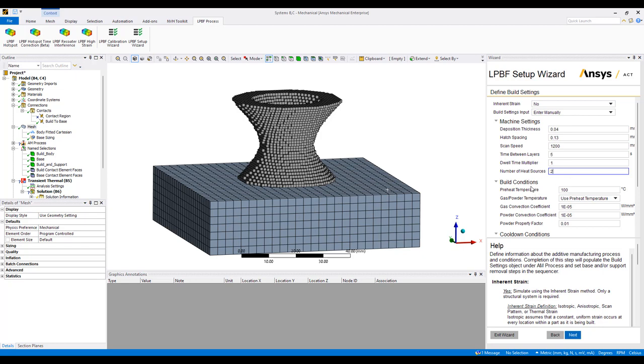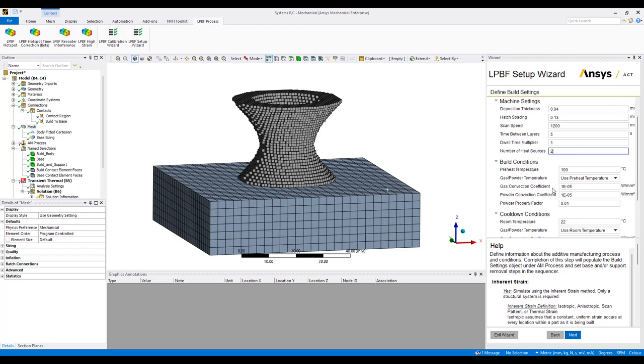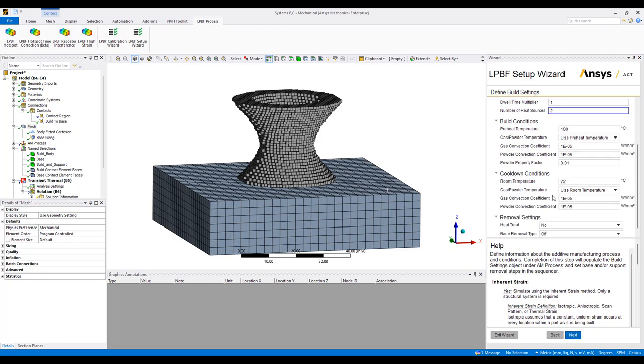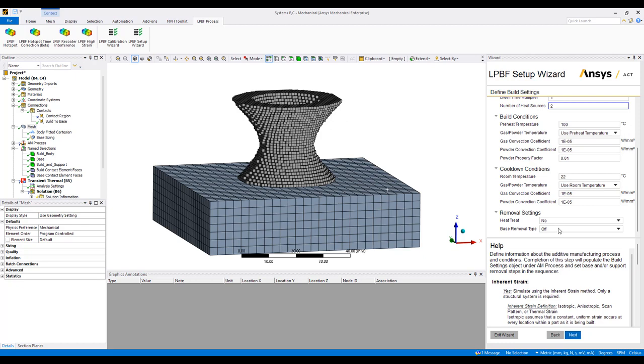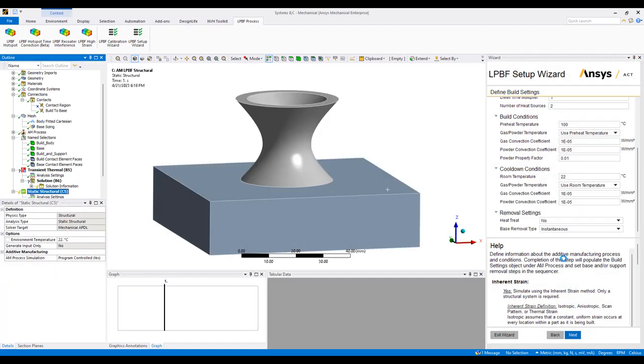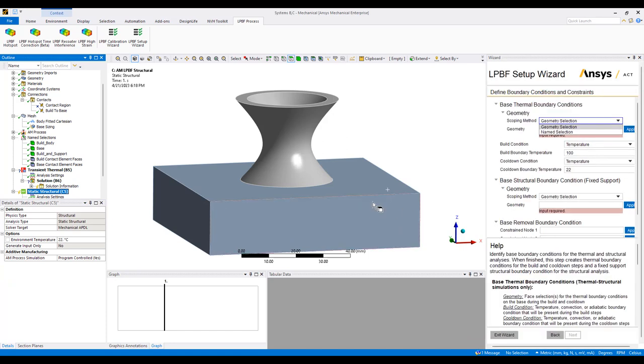Build condition, you can specify your preheat temperature, gas flow temperature, your convection coefficient, powder convection coefficient, cool down information, removal, do you want to do heat treatment or base removal? For base removal, you have the option of instantaneous or directional removal. So I'm going to do instantaneous. And we're going to look at the distortion of the part after it's been removed from the base. With the amount of power these things generate, the part is typically welded to the base, so we want to see what the shape is.